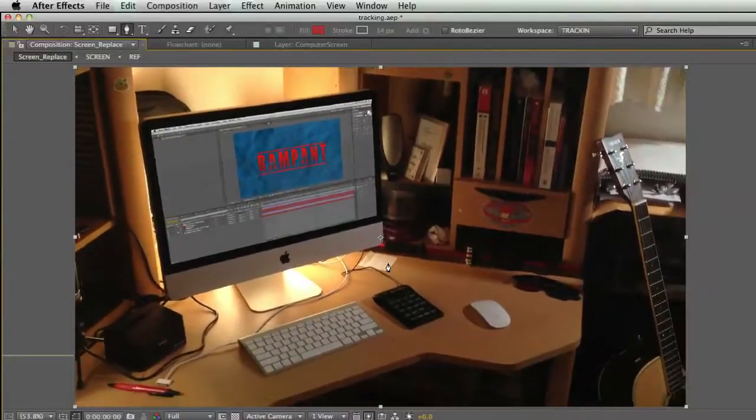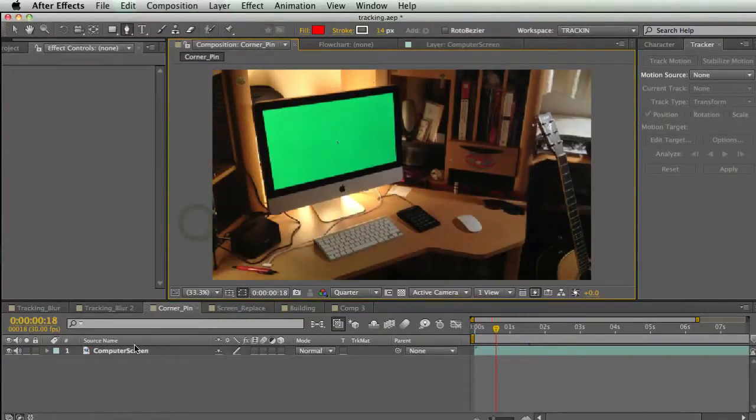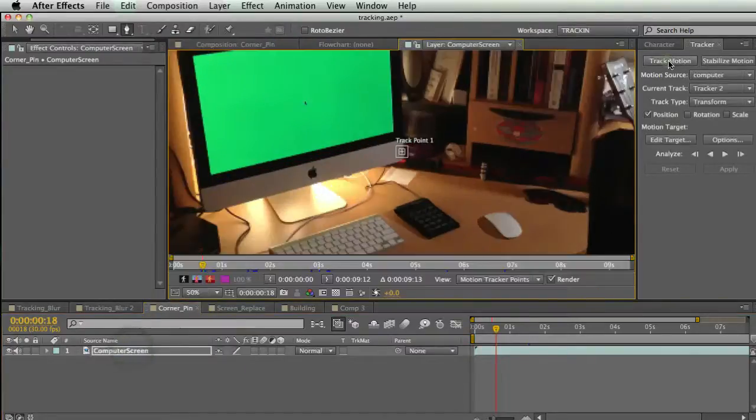So how do we do that? I'm going to go to my original footage, and I'm going to go a little bit faster this time since we're a little bit familiar with tracking. And I'm going to select my footage and hit track motion. And my track type, I'm going to go to perspective corner pin. So now instead of one track point, I have 4. This is where things get a little bit crazy.